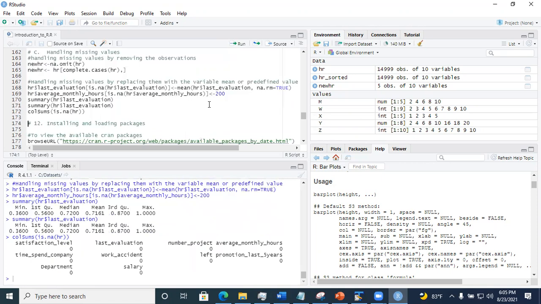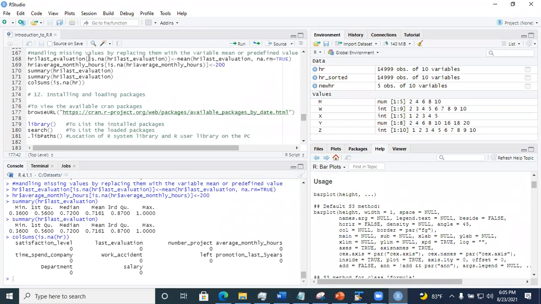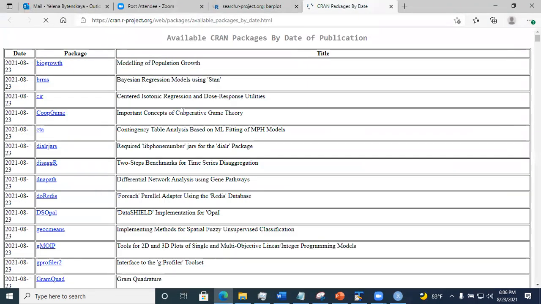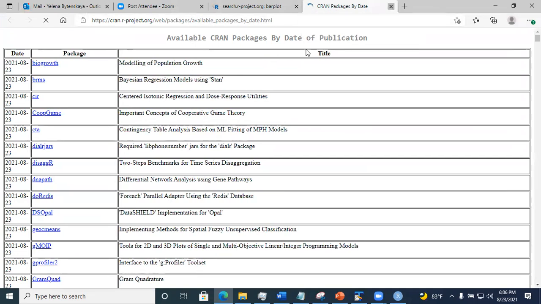Now, next topic. Some people like this one because you can install different packages and play around with them. How do you see these available packages? This command will show you a web page with a list of the packages currently in the CRAN repository. So browse URL, and it's going to open a new window. And these are the available CRAN packages.